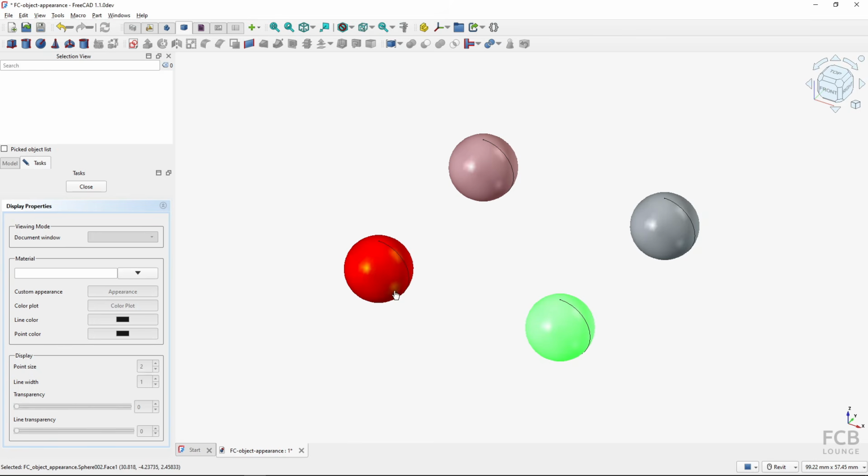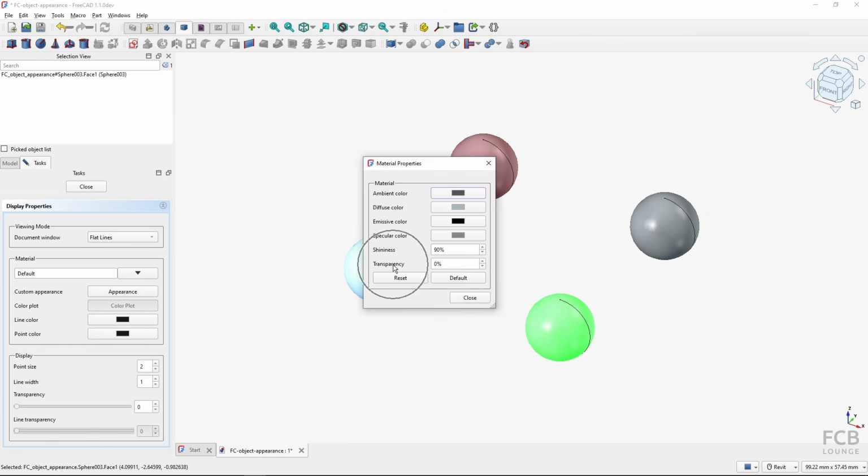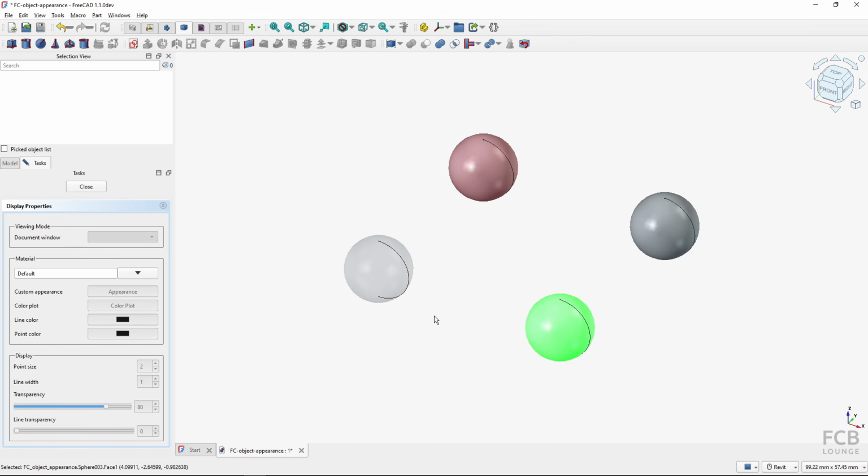And the last channel I will talk about is the transparency channel, which is quite clear. It defines how much light passes through an object, making it partially or fully see-through. So if I set the transparency to 80, hit close, you can see that this sphere is 80% transparent, and all of the other channels are still valid.